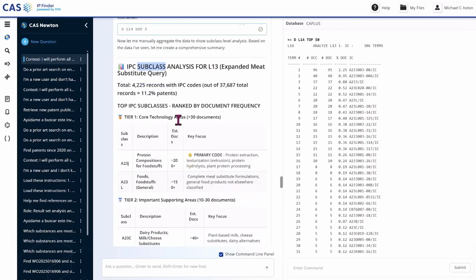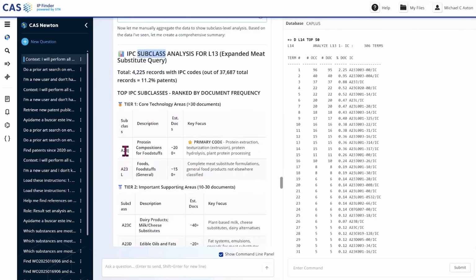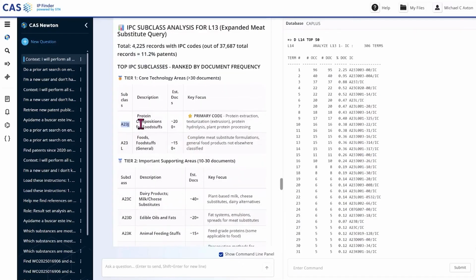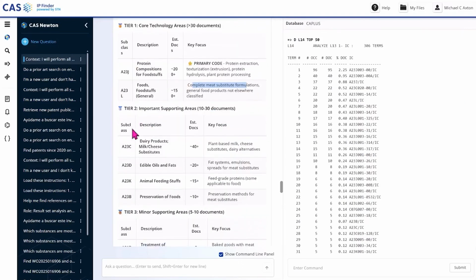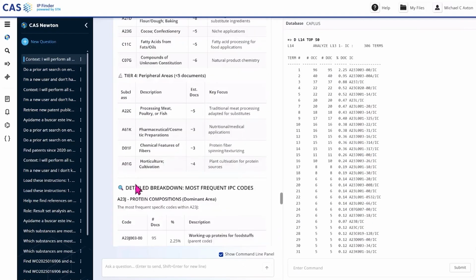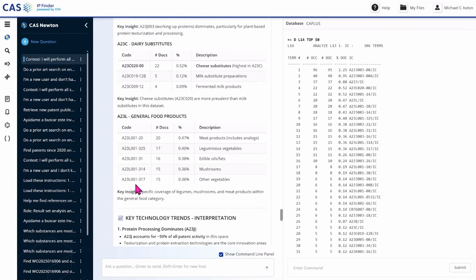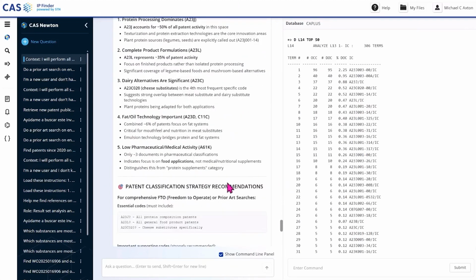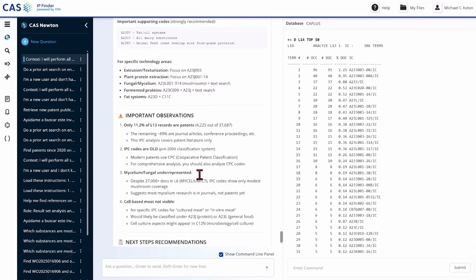Now, it provides for us here those top subclasses: A23J for protein compositions and foodstuffs, A23L for other foodstuffs, including meat substitute formulations, and then some others that are perhaps related and present, but not necessarily of the highest relevance to meat substitutes.